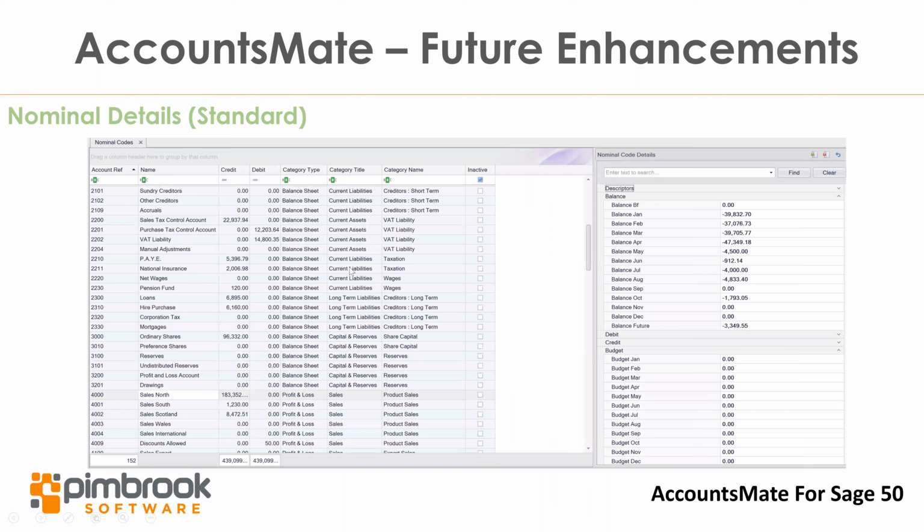I'll just give you a little bit of a taste for that. These are in the pipe. We hope to have the nominals out by March. So in the standard version, you will get access to see the nominal accounts and drill into transactions.